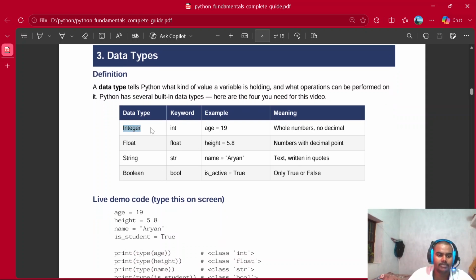The first type is the integer data type. There are keywords in Python, basically 33 or 34 keywords. So first understand what it is. Integer, and we can write it in short as int in Python for defining an integer. Here you can see age equals 19, that 19 is stored in age, and age is an integer data type, meaning a whole number with no decimal.